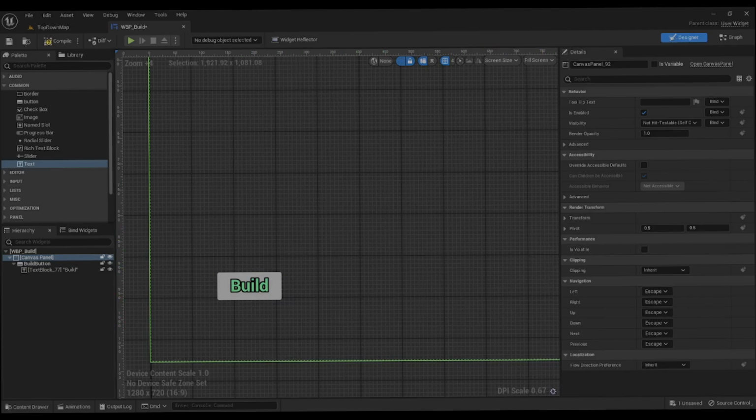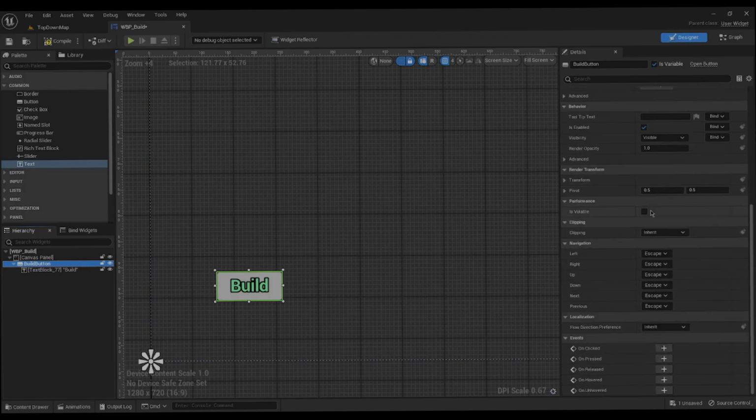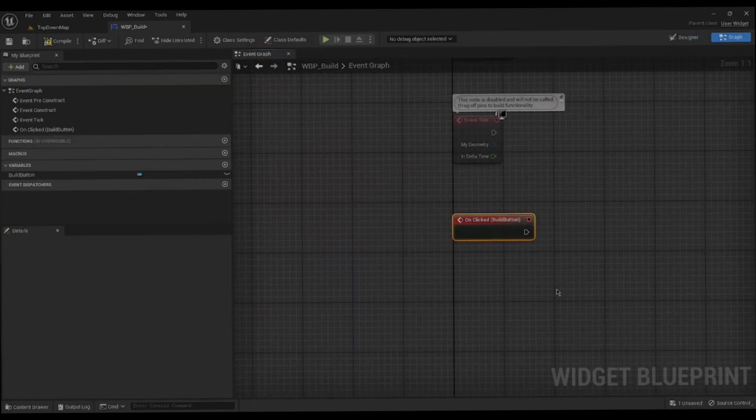With the button looking good, it's time to make it functional. Go back to the build button in the hierarchy, scroll down in the details panel and find the events section. Click the plus sign next to on clicked. This creates an event in the widget blueprint that will trigger whenever the button is pressed during gameplay.